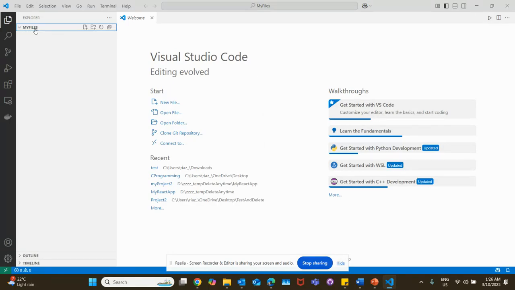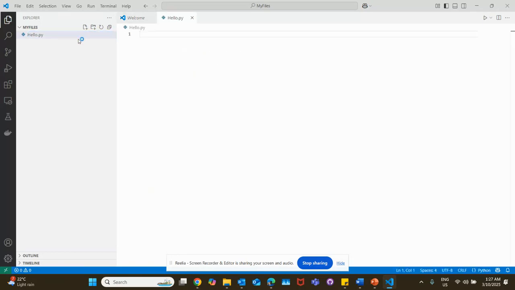So if I select this folder, inside it I'm creating a new file, for example in this case hello.py. Any file you are writing Python code in, the extension must be .py. So I enter this, and in this case hello.py is my file name.